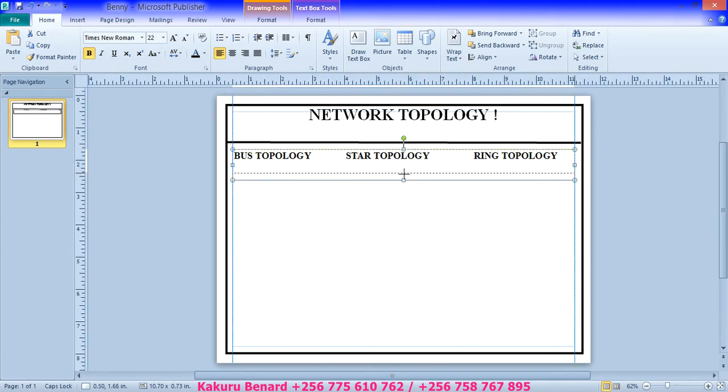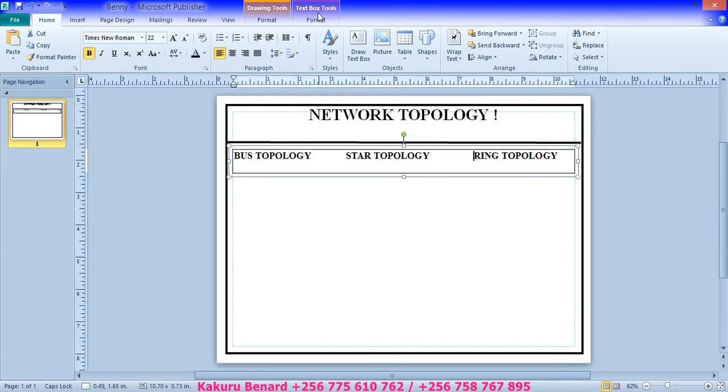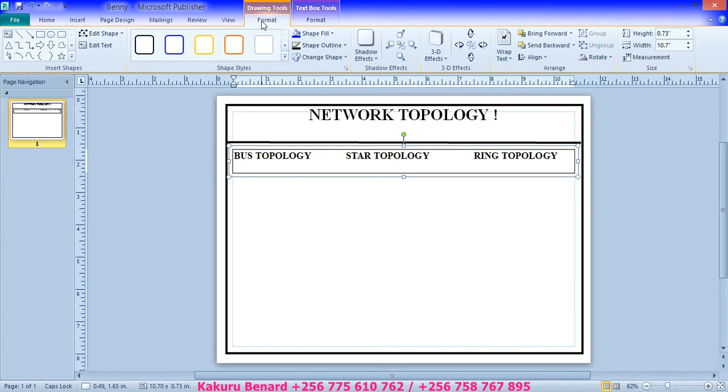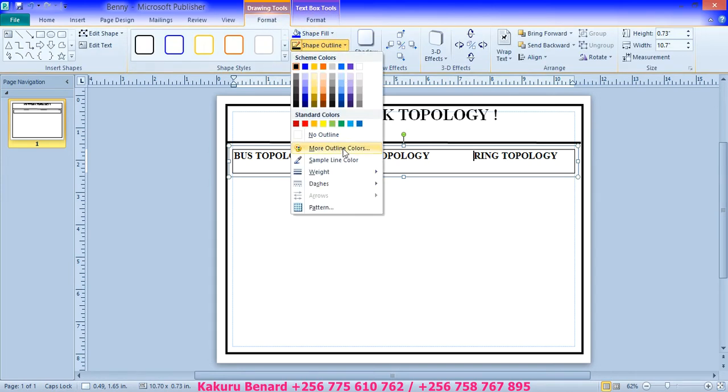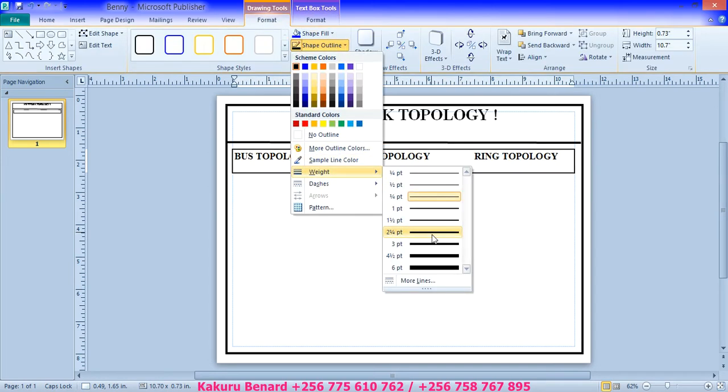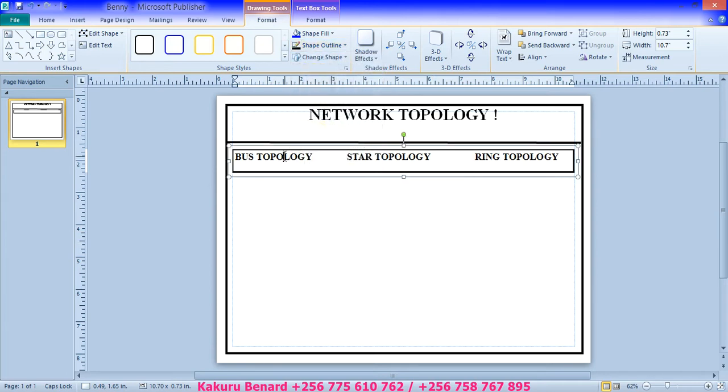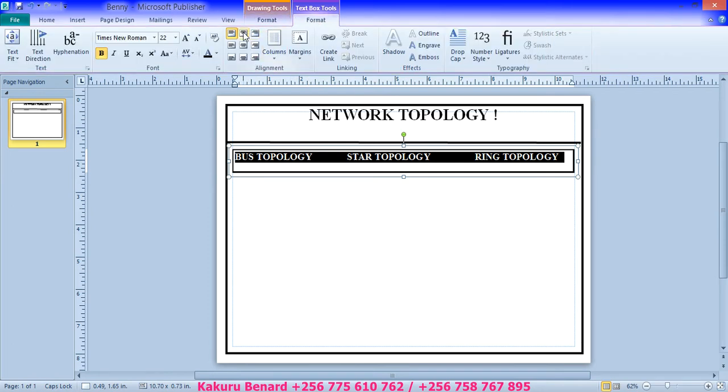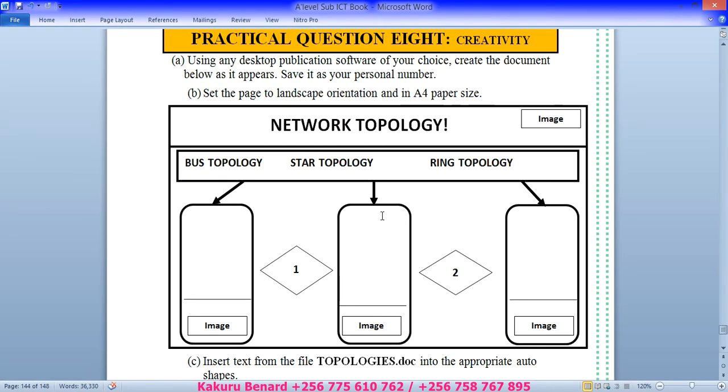This you can reduce in size. You can go to format tab, shape outline, come to weight and increase it. And so the text can be adjusted very well so that it fits within. So this is where we are. From there we shall need to draw these rounded rectangles with these arrows.